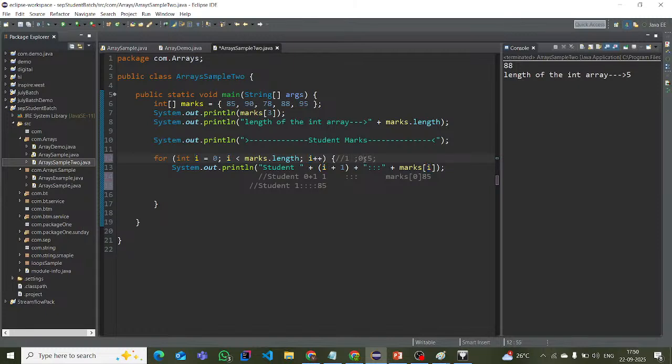Again 1 less than 5. Condition true. Why? 1 is the low value, 5 is the high value. Condition became true. Again it will enter into the block, this body. Then it will print student as it is. And what is I plus 1? Previously I was 0. Now it became 1. 1 plus 1, it became 2. And marks dot I.